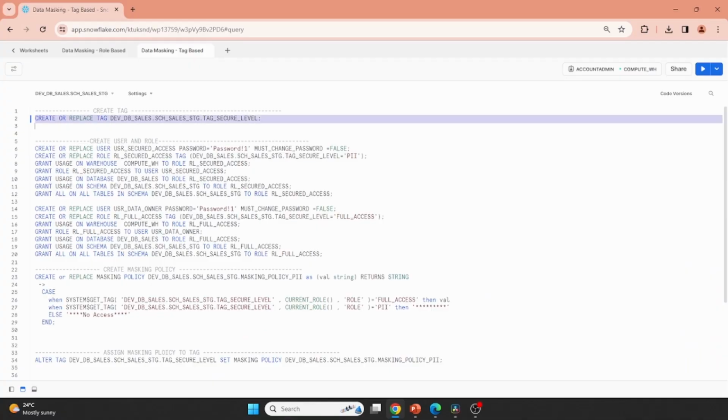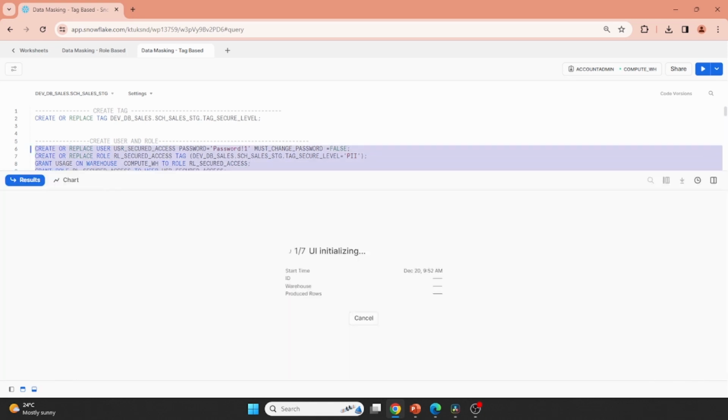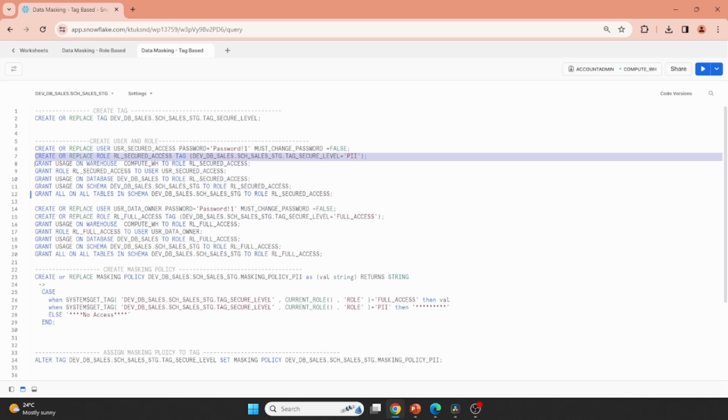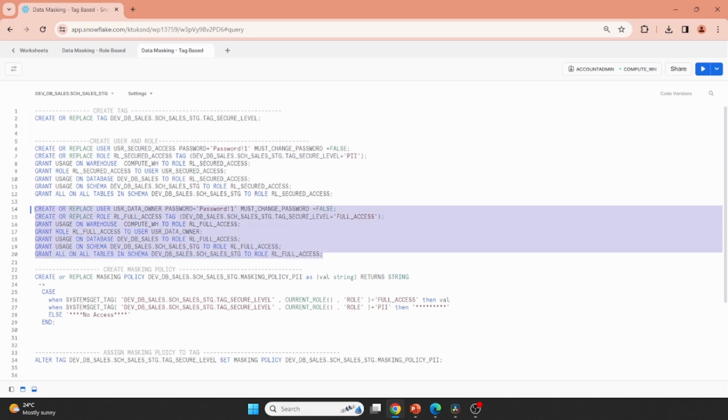First, I'm creating the tag here, and then I'm creating the user as we did earlier. The user and role are all created. Here the only difference is that this particular role comes under the tag I created earlier; this role belongs to PII level secured info. And then I'm creating another user and another role. This time this user is going to be the data owner and the role has the full access privilege. And I'm attaching this role to this tag with the full access privilege.